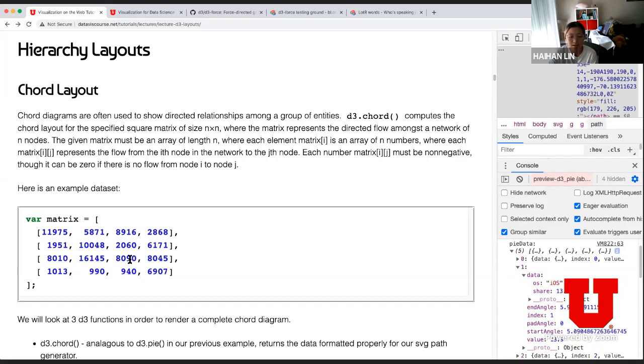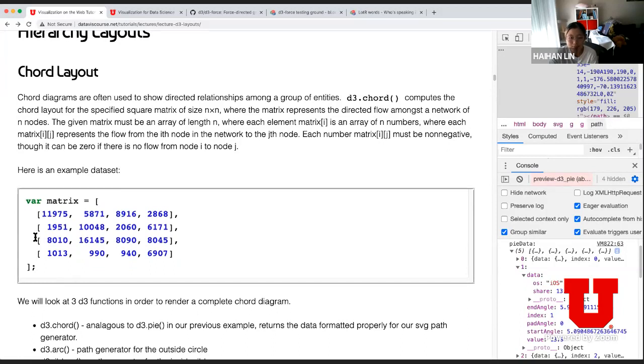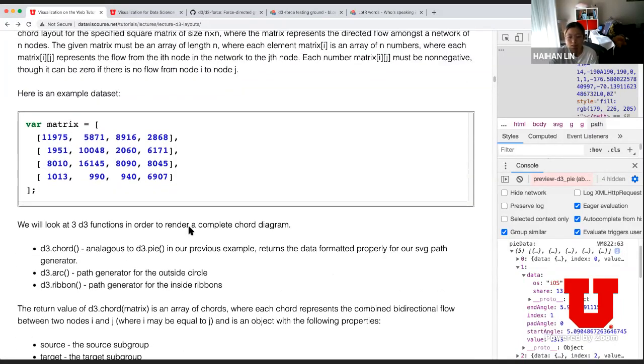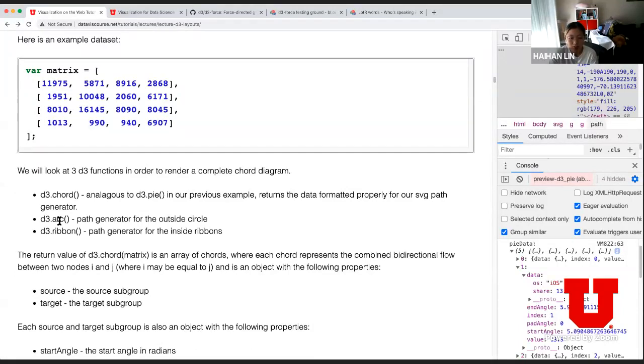So diagonally, we're saying these are the values that go within each node, and the other ones are going outward. It will always be an n by n matrix. So we represent a matrix as an array of arrays in code. To do this type of layout, we're going to use d3.chord. This is pretty similar to d3.pie. It will just return a type of data that will be given to the path generator. And then we're going to also use d3.arc. We also talked about this previously.